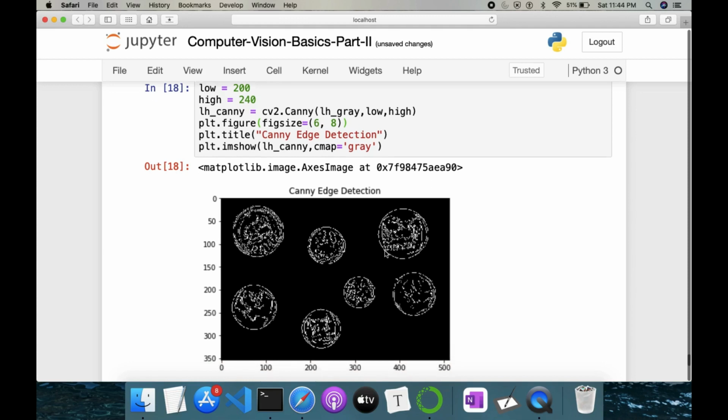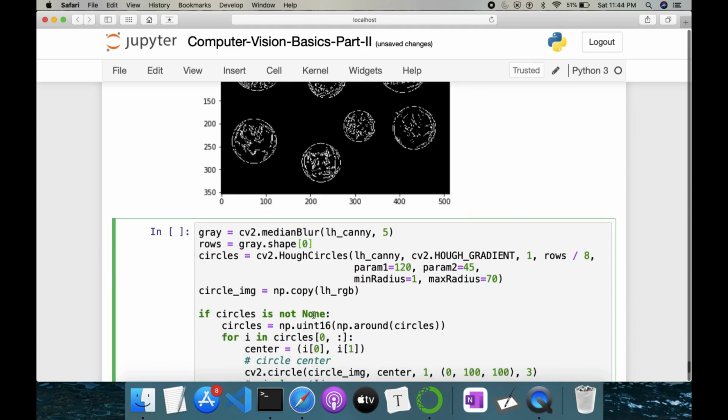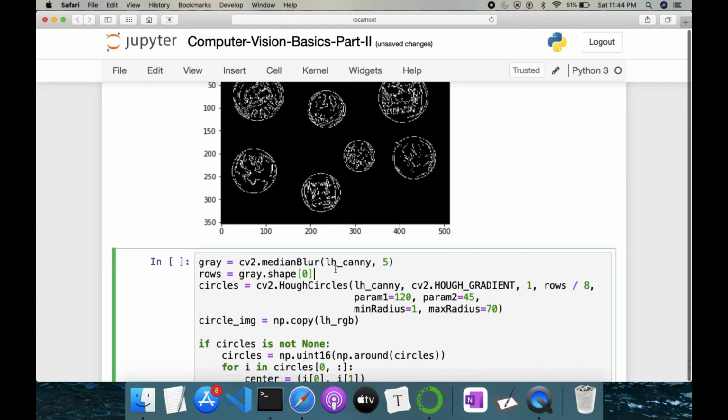Now, on top of this we'll try to extract the shapes out of these images. These are circle shapes, so we have to identify them. First we apply median blur. Median blur smoothens out the image so that it does not identify false positives, like false circles. That's why we do median blur here.